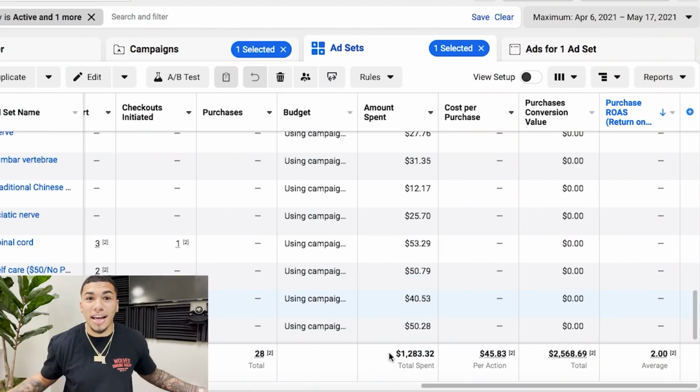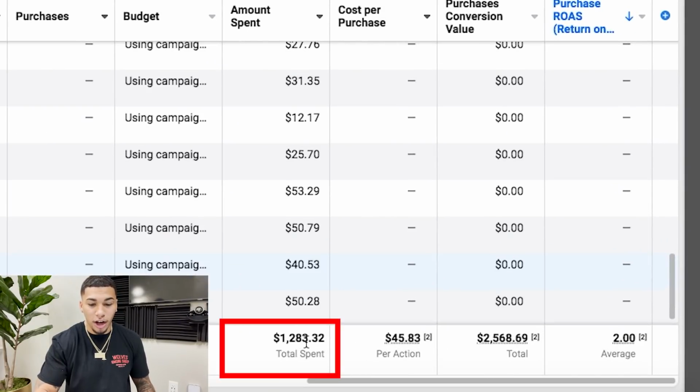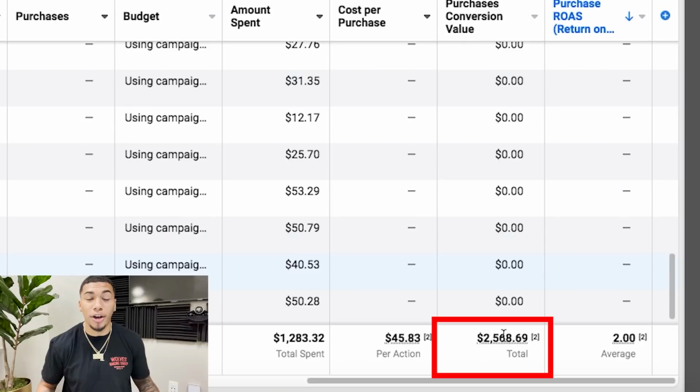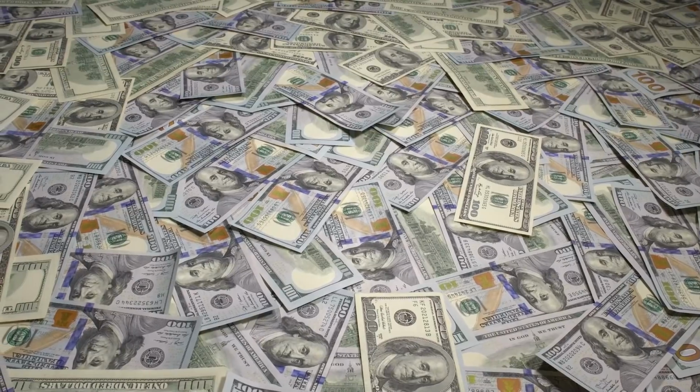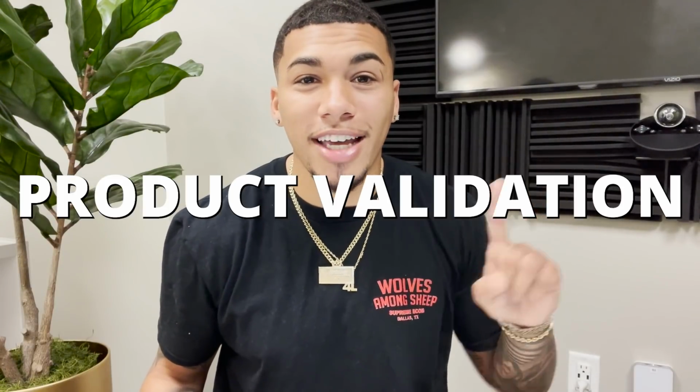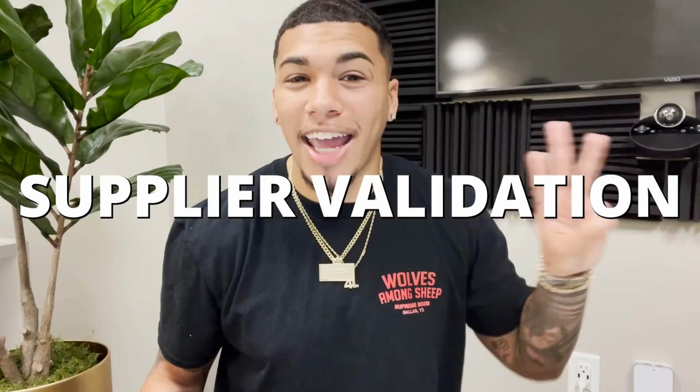And you guys can see this entire campaign is actually doing well on testing interest. So I spent $1,200 to make $2,600 in return with a 2 return on ad spend. And what that basically means is this is going to work for me. I have a bunch of different ad sets that are working well, and I know that I'm making money and my winning creative is working. So what that means is I'm making pretty good money on all these different ad sets. And the main reason that this happens is because of product validation, supplier validation, and creative validation. Lastly is still allowing what's working for you to continue to work for you.